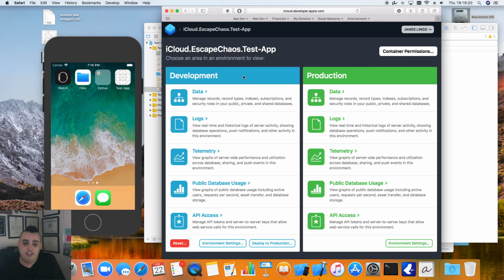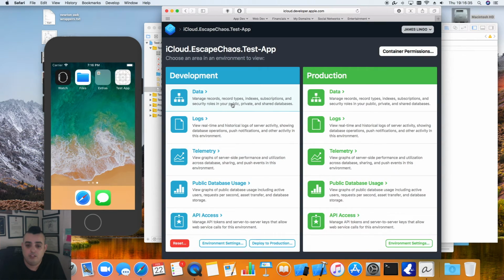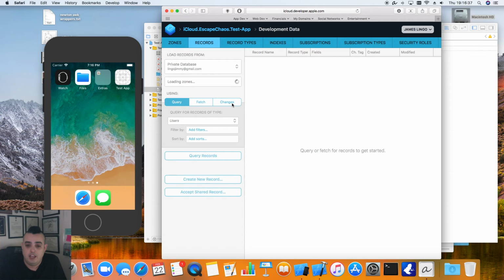And then after that, every time you reset your development environment, it'll clear out all the record schema that's currently in production. So before you go to production, if you hit reset, it'll just wipe everything out, which is what we're going to do right now. So this should bring us back to an initial starting state with nothing in it, and we'll see that here in a second.